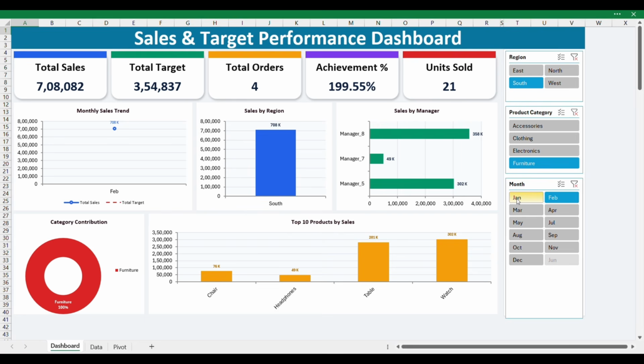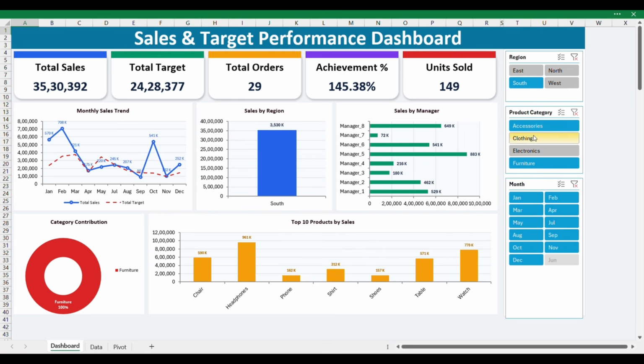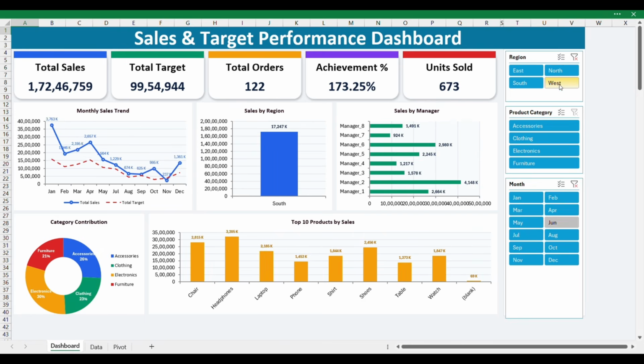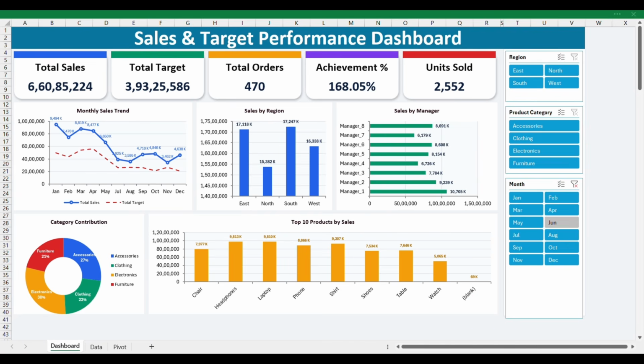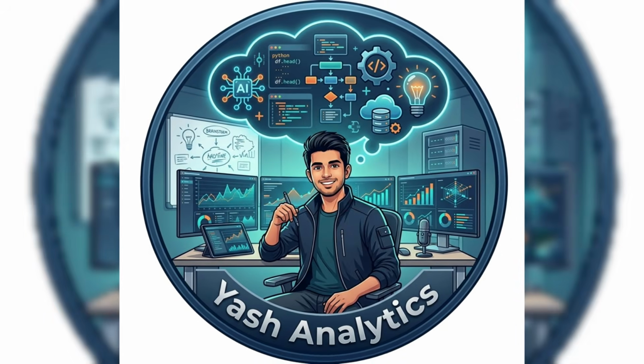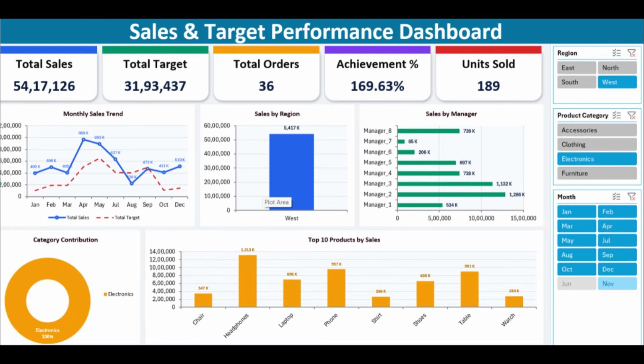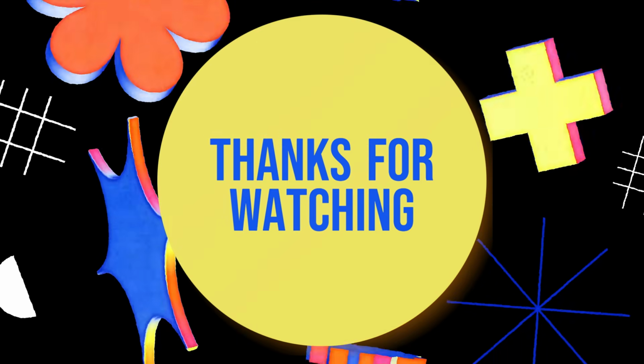You can also view monthly performance, yearly performance, response rates, and other key metrics in a single dashboard. All the visualizations update dynamically whenever the source data changes, making the dashboard highly interactive and easy to analyze. This approach saves time, improves reporting efficiency, and helps you make data-driven decisions with confidence.